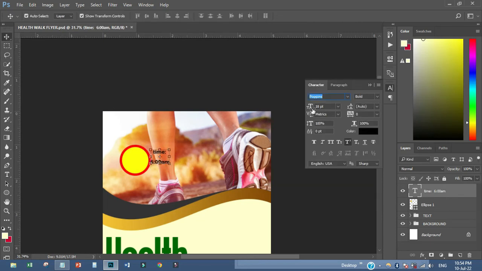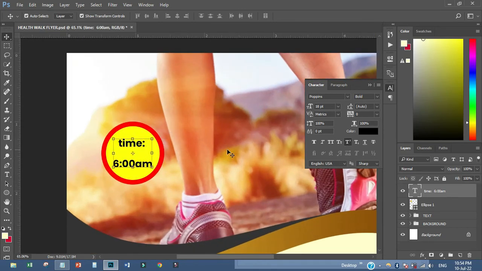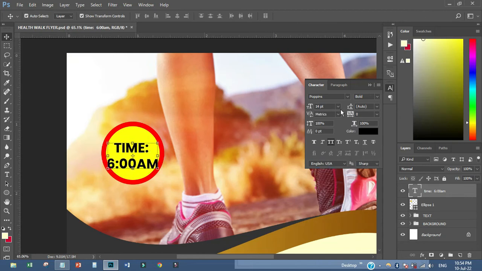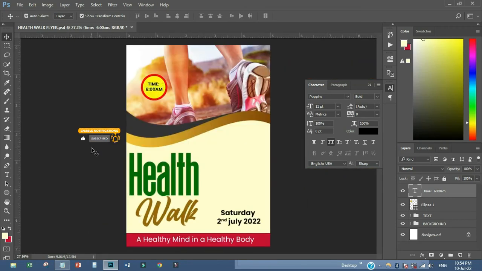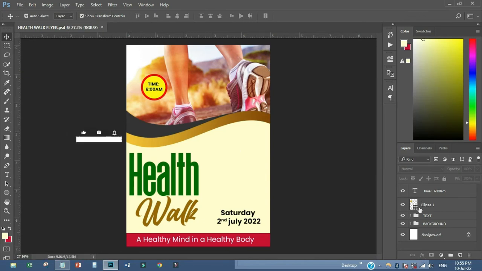Okay, so the next thing I have to do is to move it in like this. Let me zoom it out so that you understand what I'm doing. So you have it like this, you change it to all capitals, then you let it go in now like this. Okay, time 6 o'clock a.m. Fine. So the next thing I have to do is to come up with the pictures.